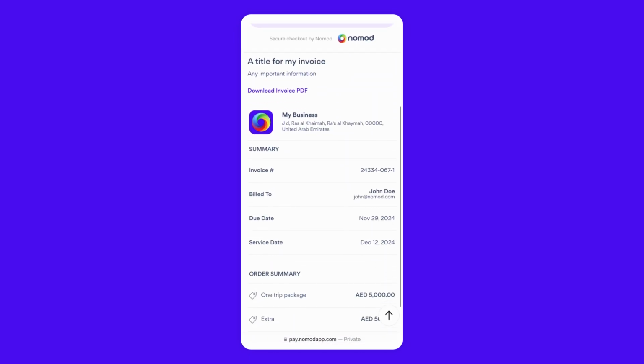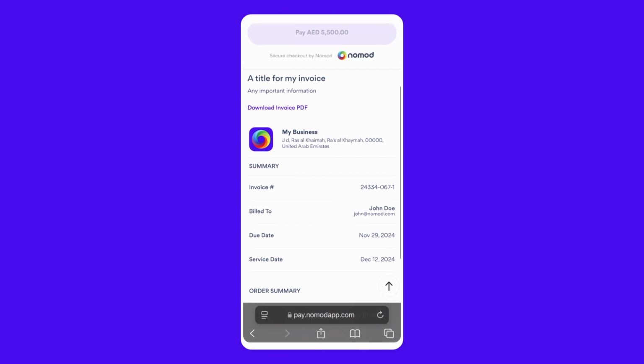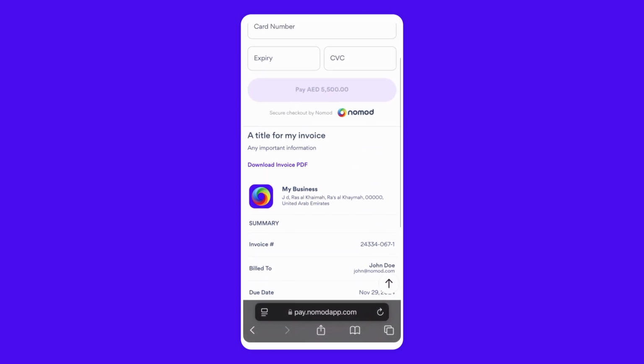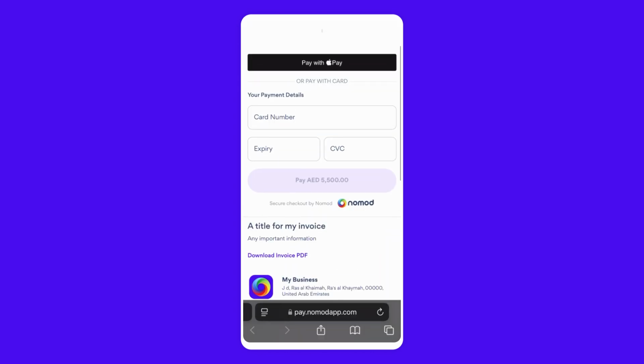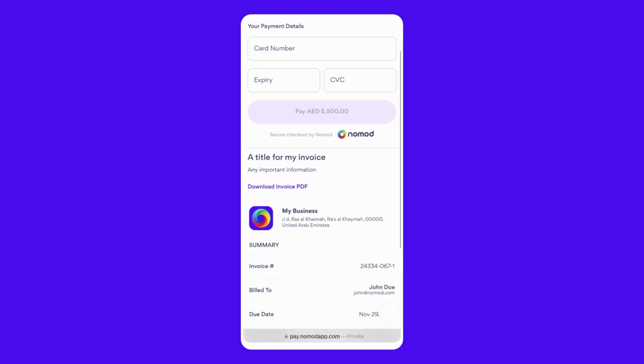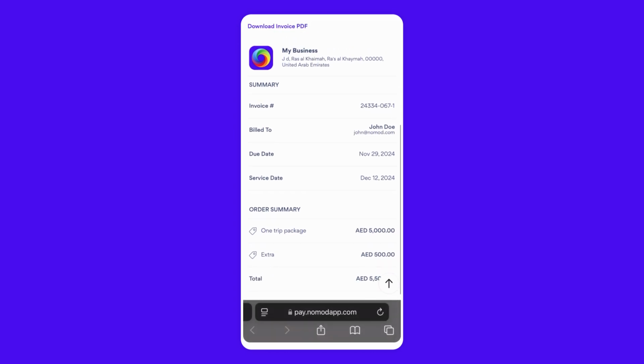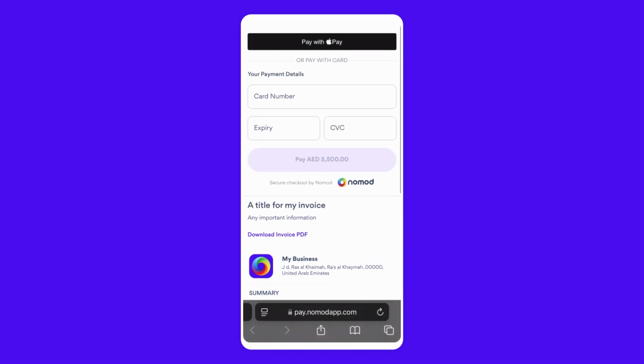When your customer receives the invoice via email, this is what they'll see. They can view the invoice and even download it as a PDF. Finally, they can pay for the invoice using their credit or debit card. Apple Pay, Google Pay, and Tabby are also available. The invoice will be marked as paid in the app.